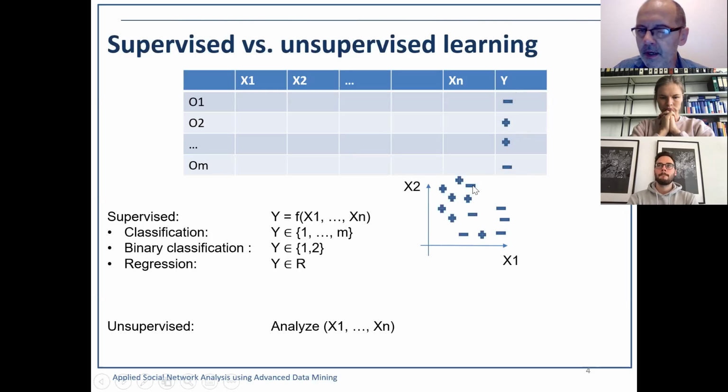Each symbol here is located in the position where we have the feature values of each observation. For example, this observation belongs to class minus and has a certain value for x1, certain value for x2. And building a model for binary classification means separating the two classes. Of course, in this case, we have some errors, type 1, type 2 error, or false positive, false negative.